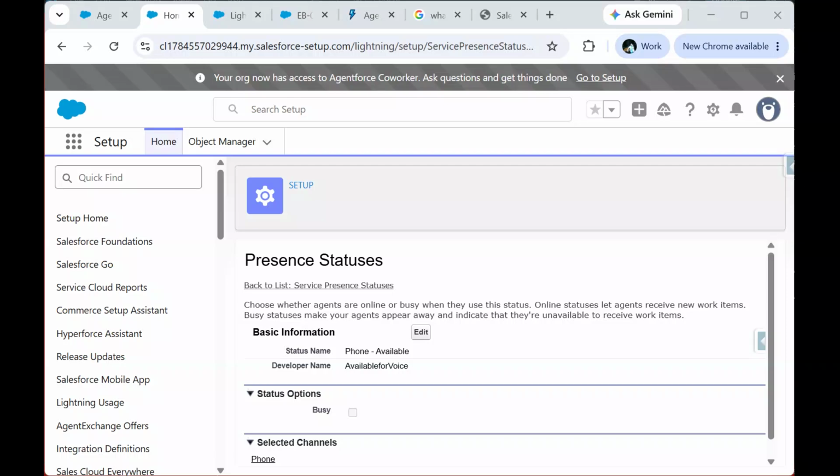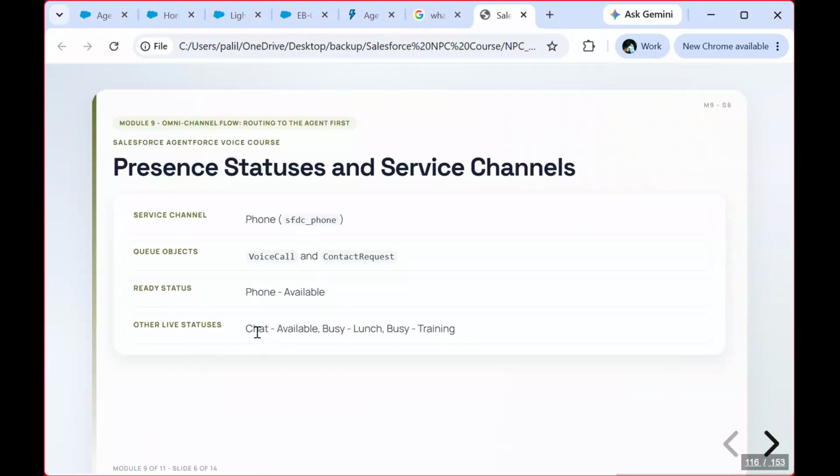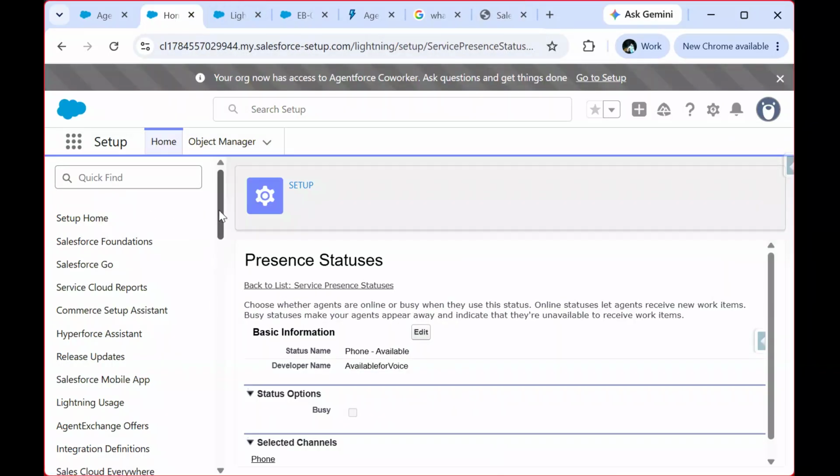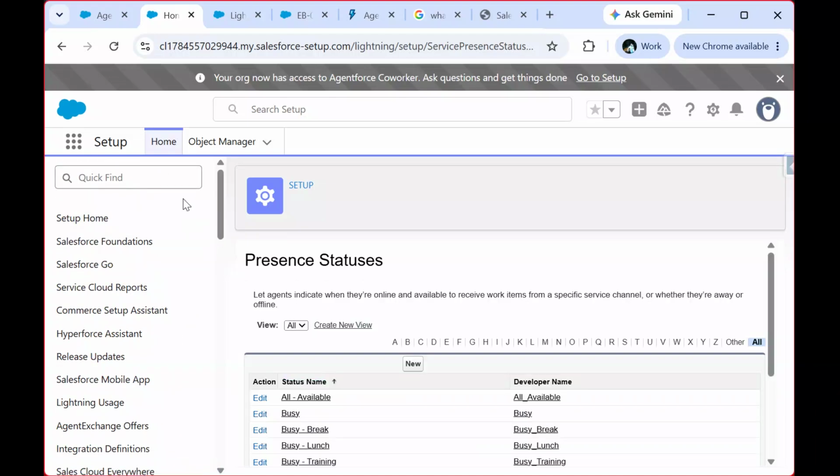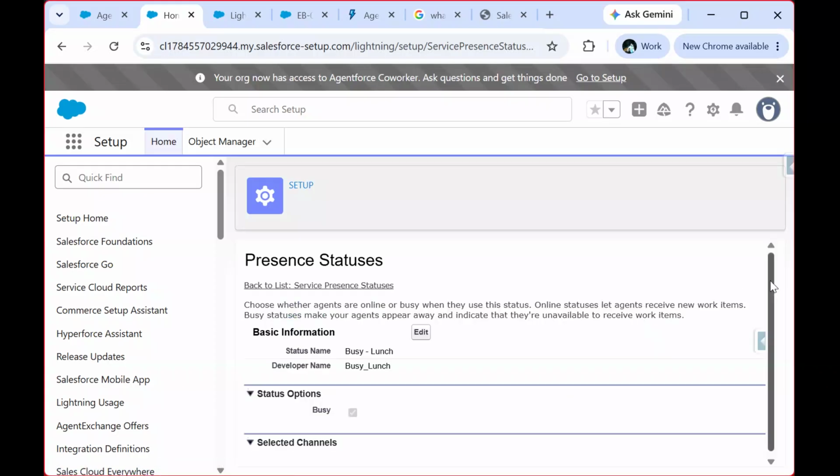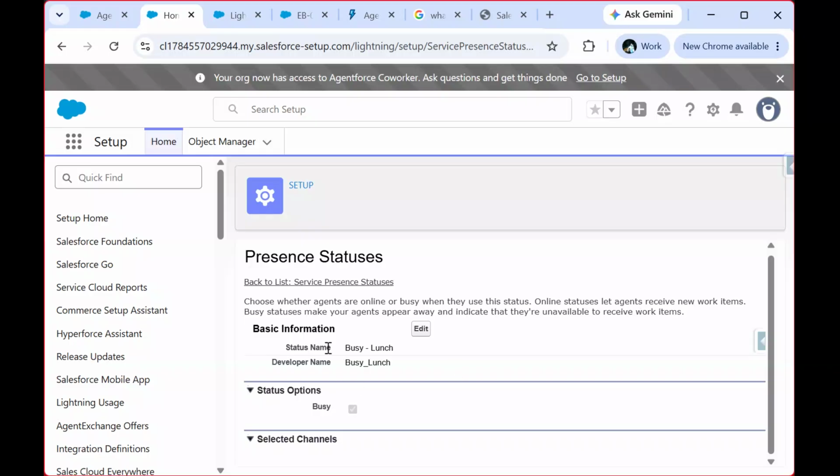Now just remember that presence and status capacity apply to the human agents, not to the concierge agent itself. The agent doesn't clock in or run out of capacity the way a person does. So these are the other statuses: chat available, busy lunch, and busy training. So we have to make sure that these are configured. If I just open any one of those statuses, suppose busy lunch, over here, this is another one.